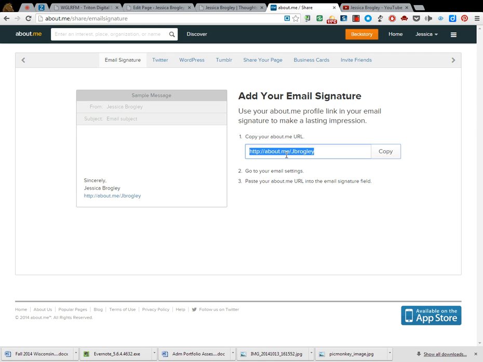You would just go under settings somewhere and look for signature, or Google something like changing signature in whatever tool it is you use for email. Either way, this is the link that you would give to other people so it shows up in the signature of your email. Okay, you have some other options.